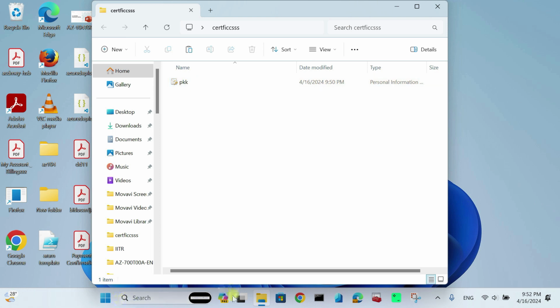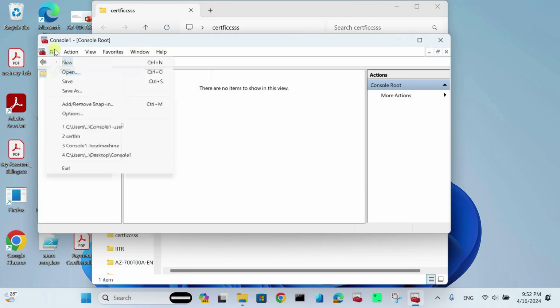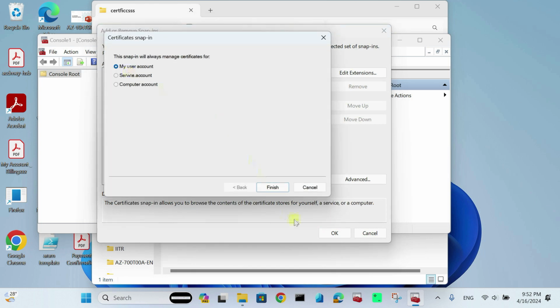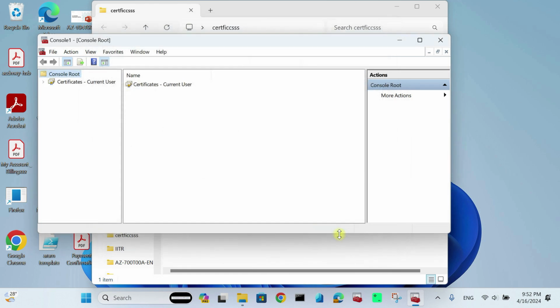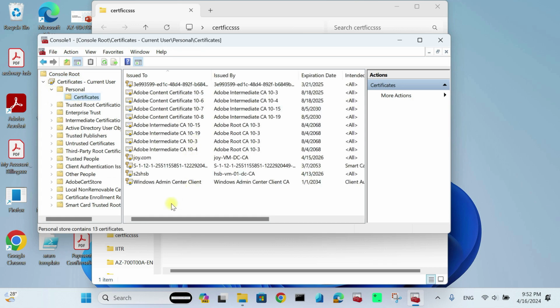Okay, so before installing I will open the same MMC here. Yes, then here we need to add, remove snap-ins, then we need to go for certificate. Yes, finish. Okay, so here we just go to our personal certificate. So just you can see here, you can see your certificate.